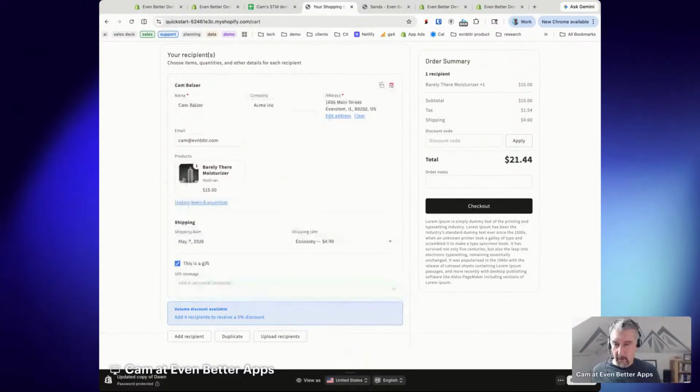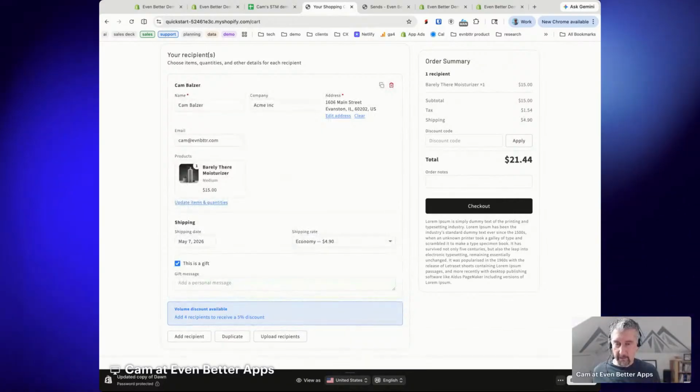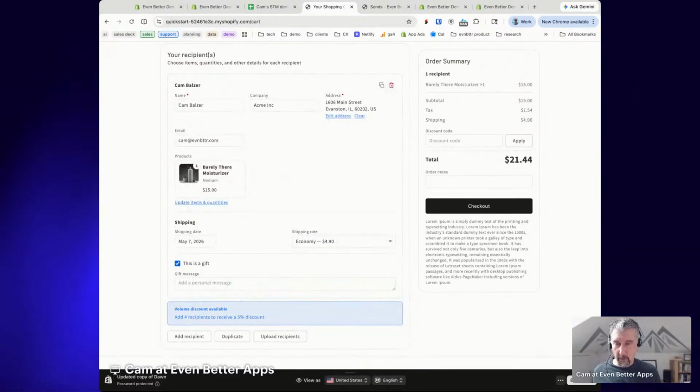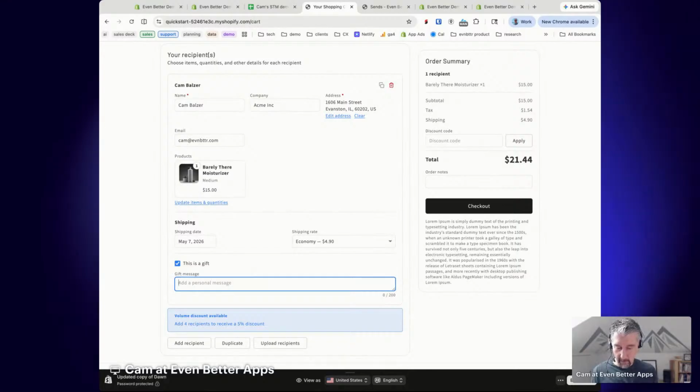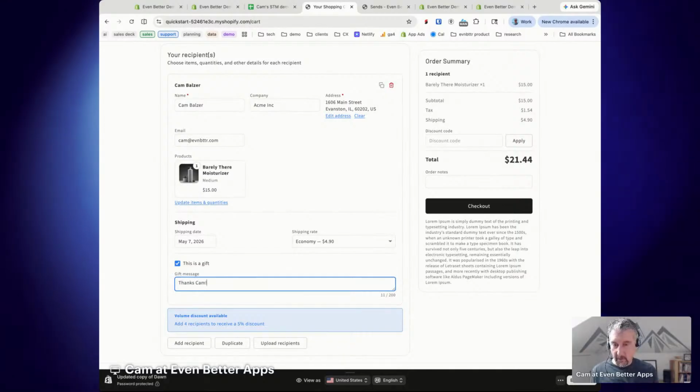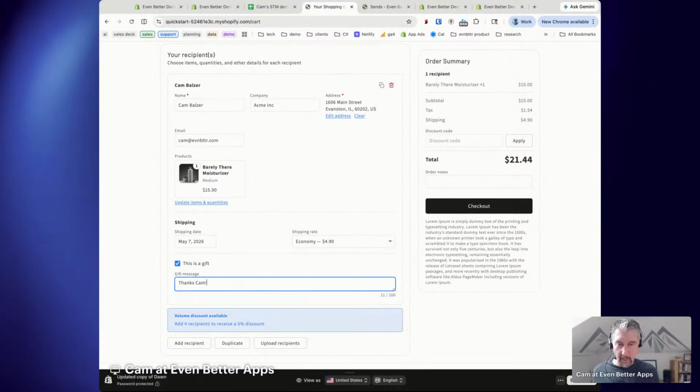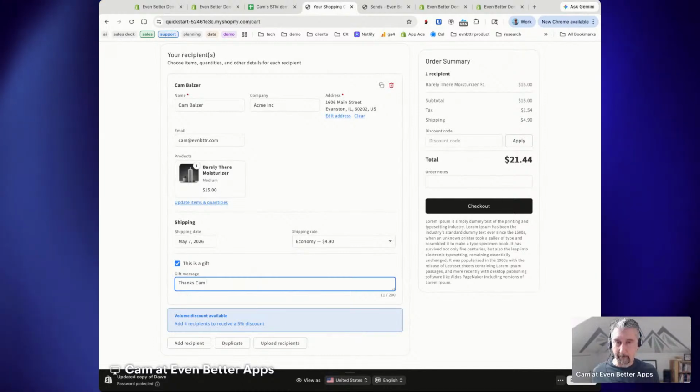We can also add a gift message. This is configurable by the merchant, so you can choose whether or not to show this. This is a gift box, and you can choose how you want your gift message field to work. And you can show a gift counter, etc.